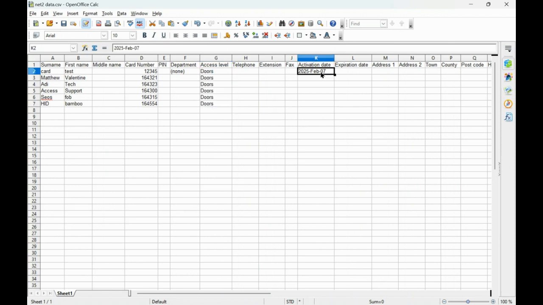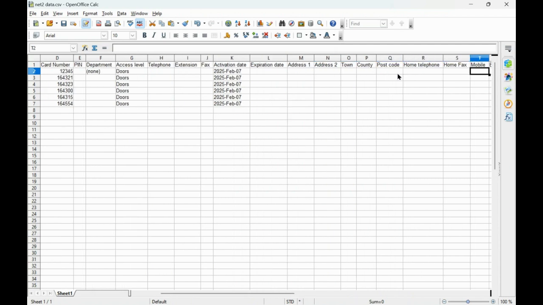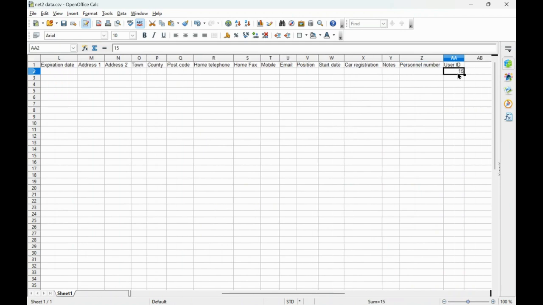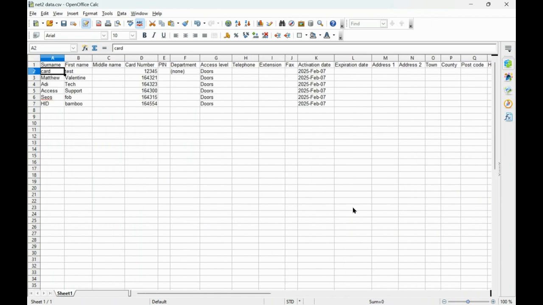Activation date, when's it valid from? So that's the dates now added. That's valid from. Now if you want to put expiration dates in, you can do that, and you can add further information to the system, so your client can have all the information they need. And these are all the fields available. So you can have the user ID, the personnel number, car reg if you've got ANPR. But really, that's for them to add as they need it.